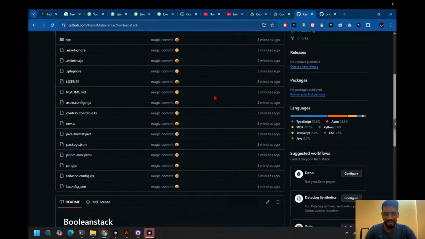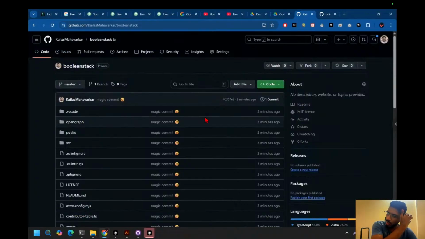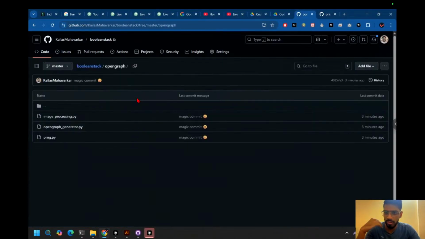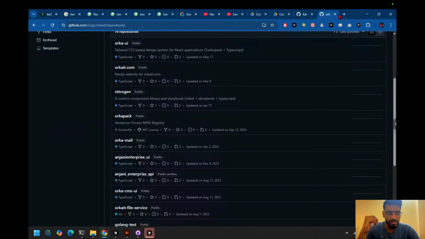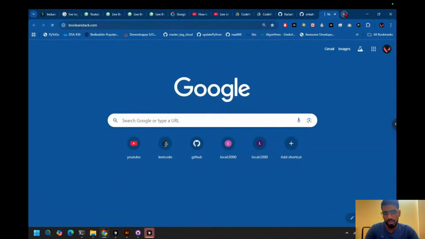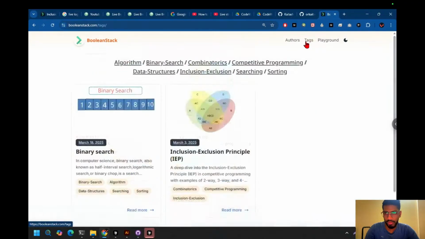So Boolean stack is there. Magic commit is also made. And this was actually the old website that I created. I in fact implemented Open Graph, everything I created. But now if I visit the website, there is a lot of painful stuff in the website itself. Creating this in Astro is really painful. So the initial plan is going to be to migrate everything I created to Next.js.